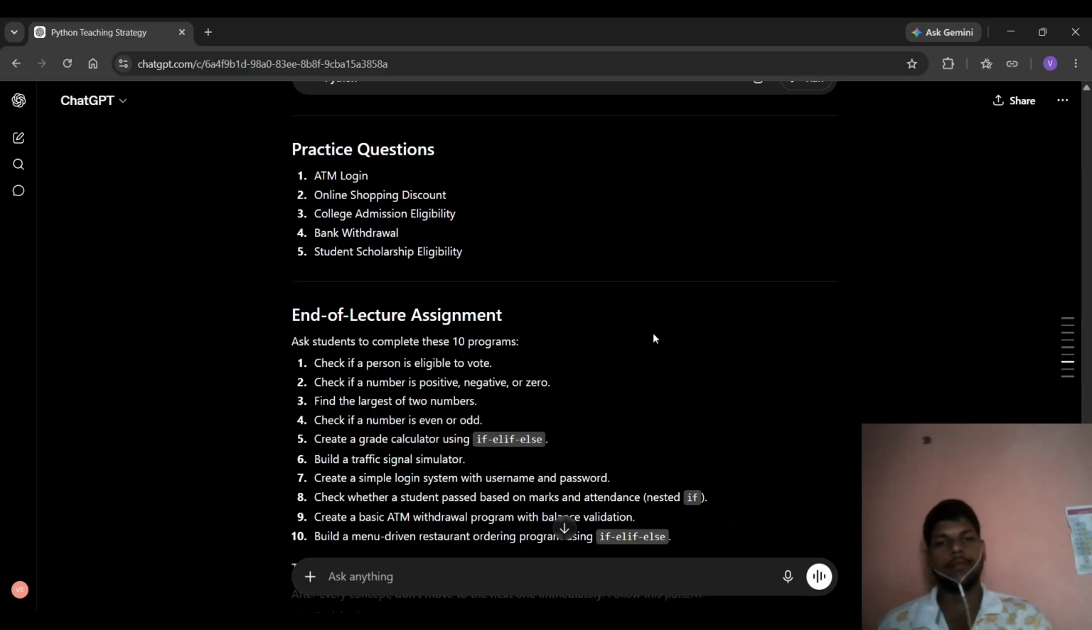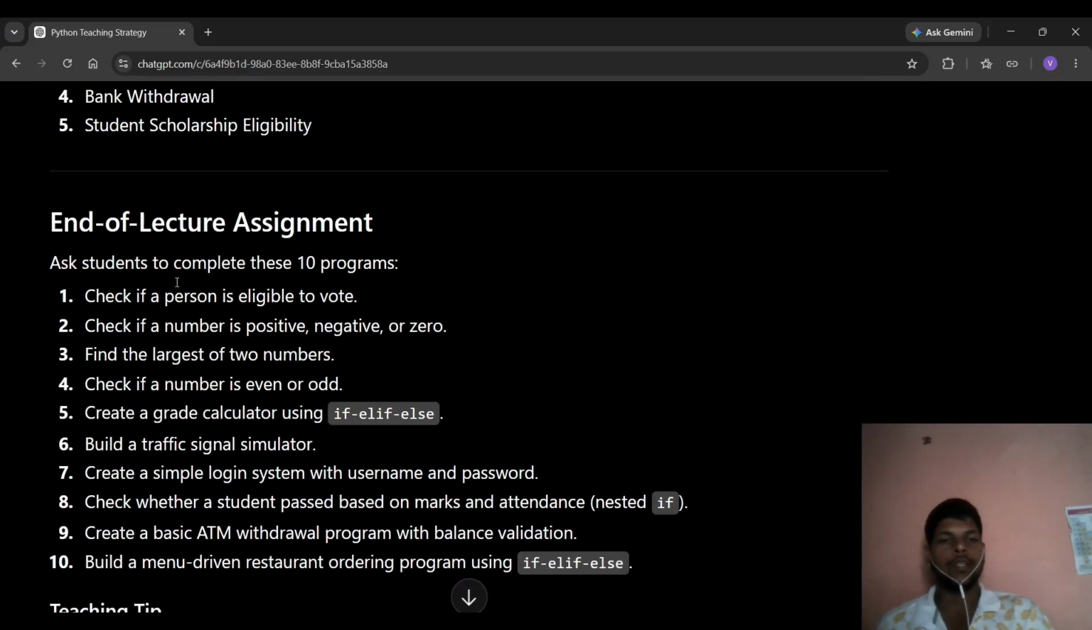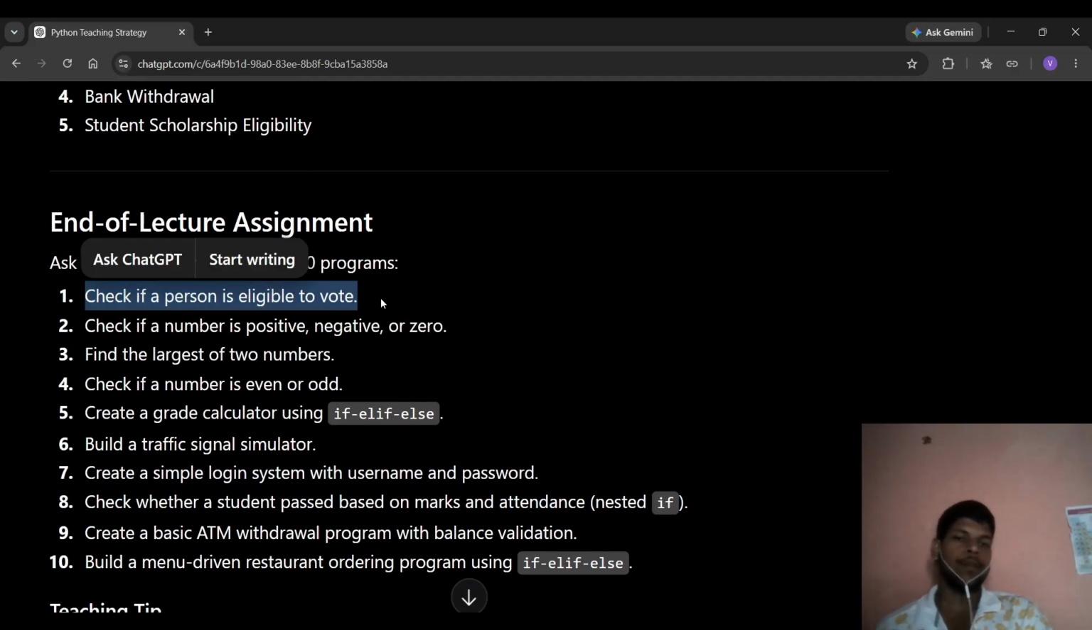See, there are some mixed questions. So do these all 10 mixed questions by yourself. Let me explain what you have to do in these questions. Check if a person is eligible to vote. So how will you do this question? First you will create a variable age. Then you will compare age with 18 or not. Then you will be able to do this question.